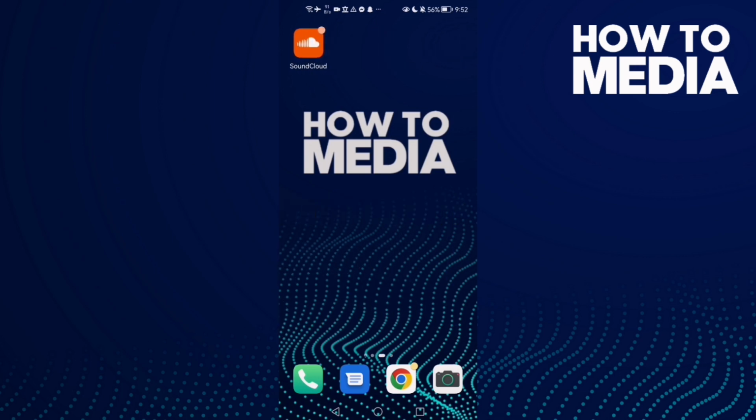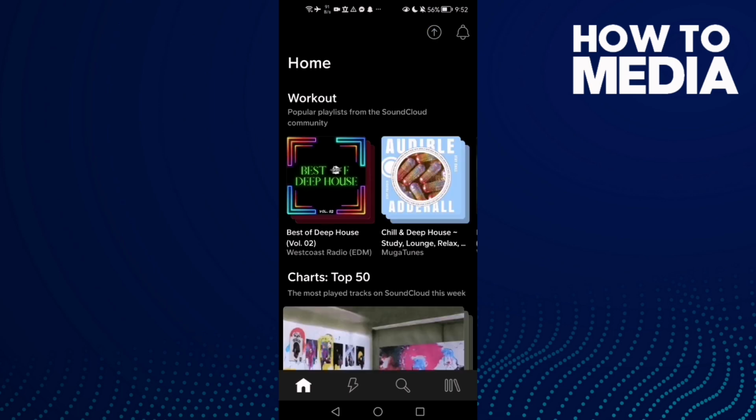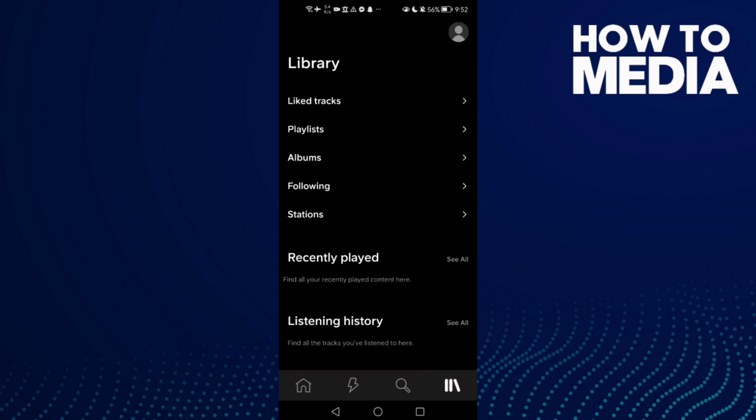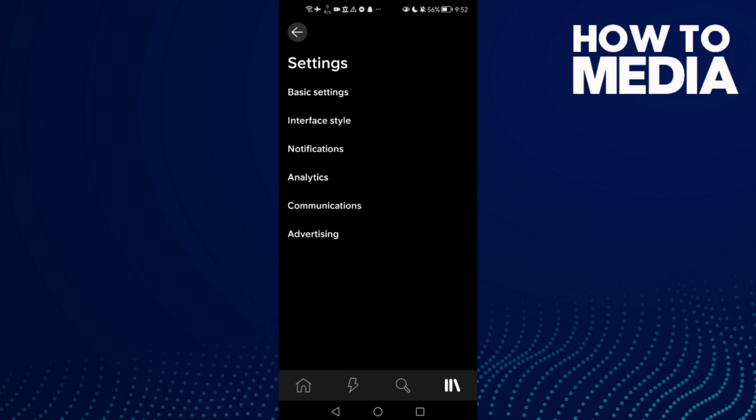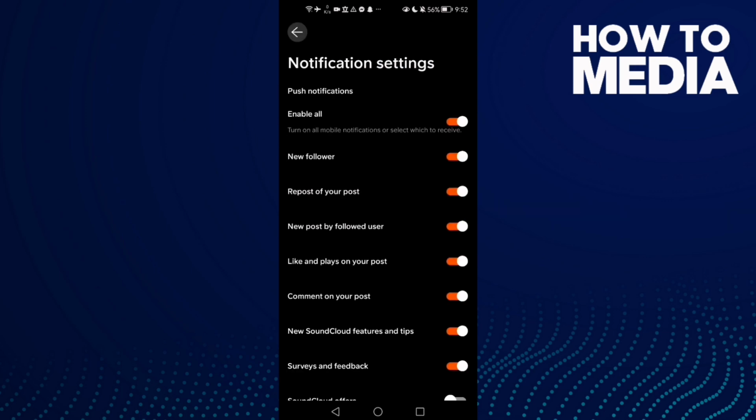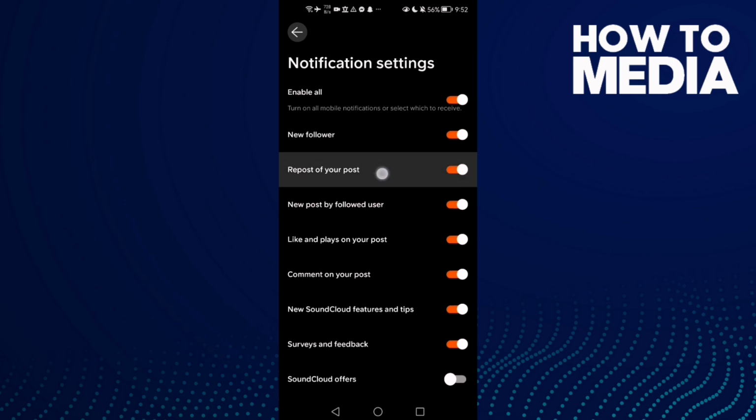First, open SoundCloud and then click Library here in the bottom corner, and now click on your profile in the top corner, and here you will find Settings. Click on it and then click Notifications, and here you will find repost of your post.